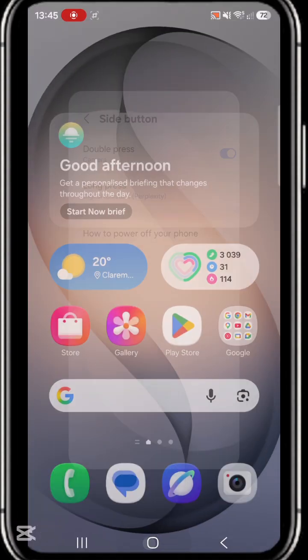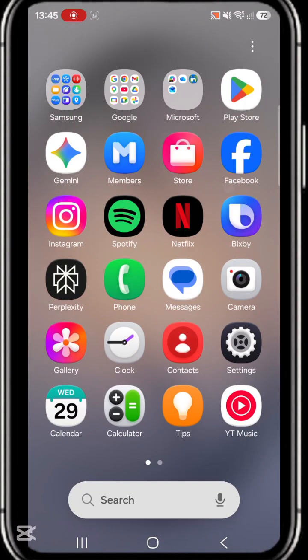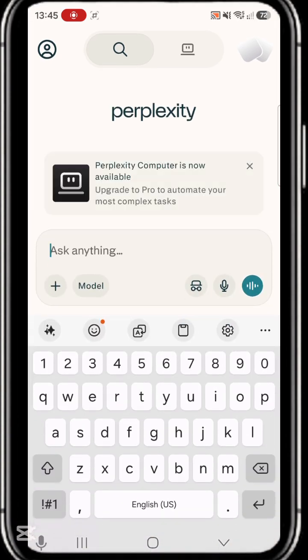And that's it. Now let's go to Perplexity AI. Tap on it. Now you can use it.